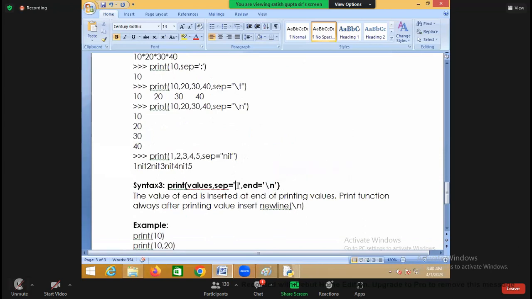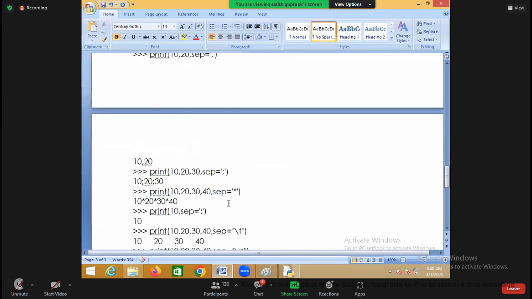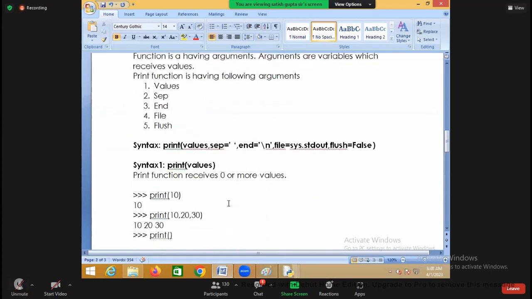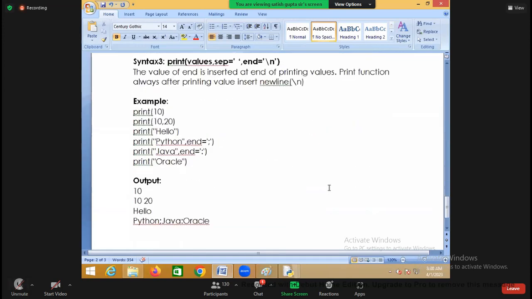Separator is inserted between the values. End is inserted at the end of the value. And it receives how many values? Zero or more values. And after receiving values, where is it printing all these values, in one file. And what is the name of that file? std out. Okay.